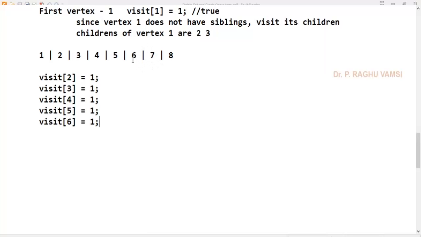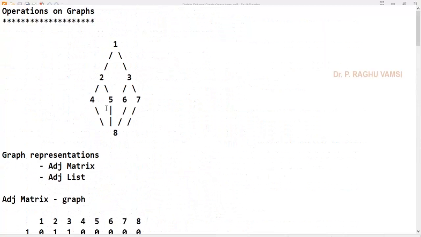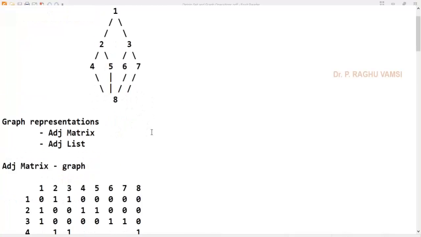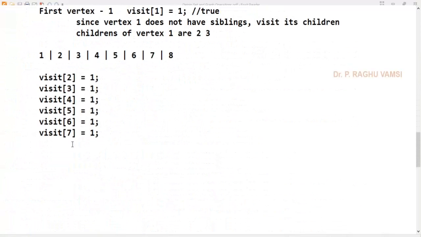Now 7's sibling is already visited, it is already there in the queue. 7's children are already there in the queue. So again here visit of 7 is equal to 1. Then front pointer will be incremented. 8. So 8 children. Okay, 8 doesn't have any children, but it is having a bidirectional connection. That is, it is an undirected graph. So sometimes it may also check for 4, 5, 6, 7 as it is connected to these vertices. That is, 8 is connected to 4, 5, 6, 7. It may check it because of our program. But already 4, 5, 6, 7 are visited. So we need not visit again.